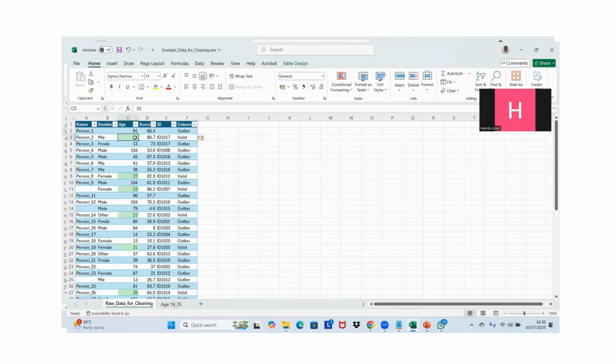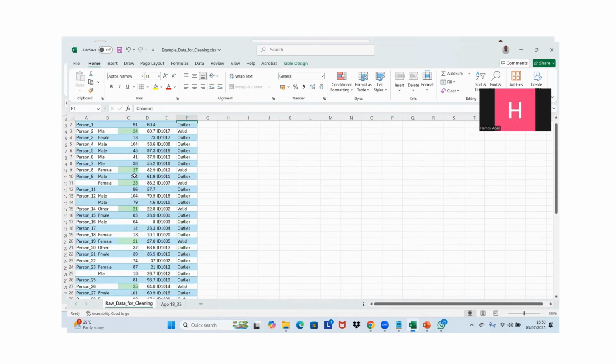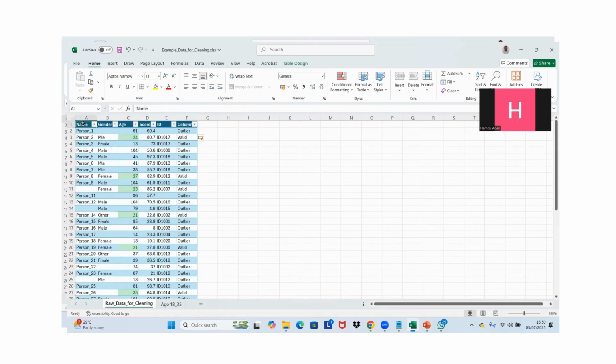So simply, anything that is not, you can see the ones that are between 18 and 35, like the ones I have highlighted, they've been written valid here. They've been identified as valid. Everybody else is an outlier. And to quickly show you, I'll use a pivot table for this column. I'll call it the outlier column, outlier check. Yeah? I can call it outlier check.